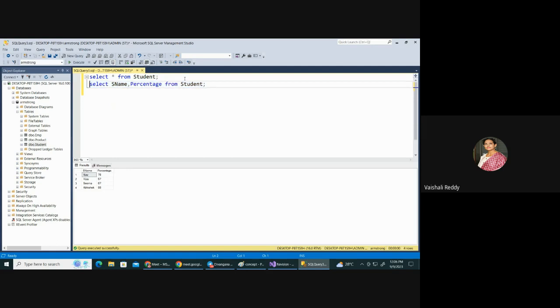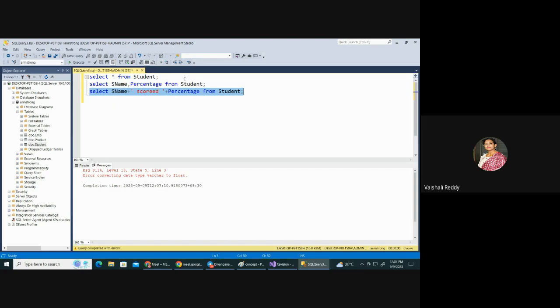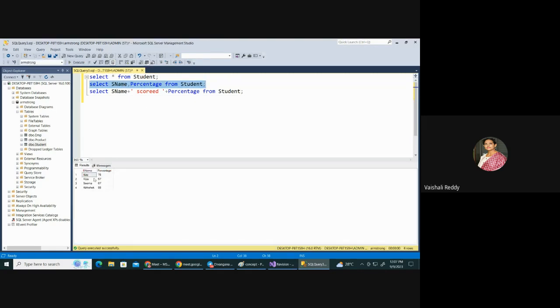What if you want to concatenate the output? Suppose we want to write like this. Suppose I want the output like this, that whatever be the name, like first let me execute this query. So here I want the output as Ajay scored 78. That is the output I want. So this is the column name. We use the plus operator to perform the concatenation. So sname plus, in single quotes we are writing scored.